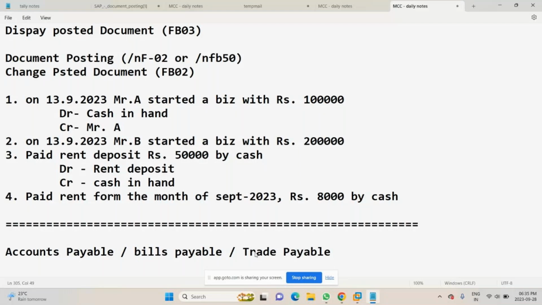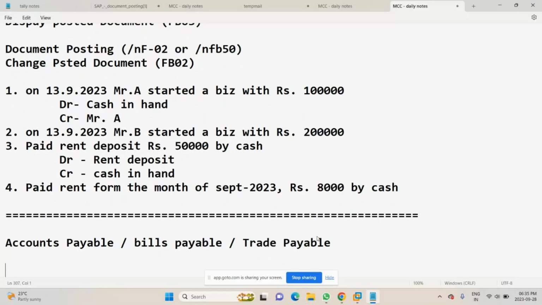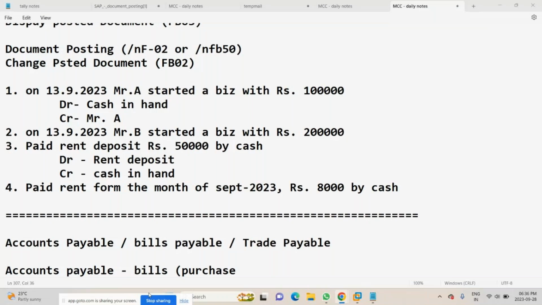When we say accounts payable, especially accounts payable, it means we are liable to pay the bills. Bills means what? We have made a purchase. For the purchases, after you make a purchase, this purchase bill has to be paid. After purchase, we are going to pay them money. The money which we have not yet paid and we are liable to pay, we call it payable.